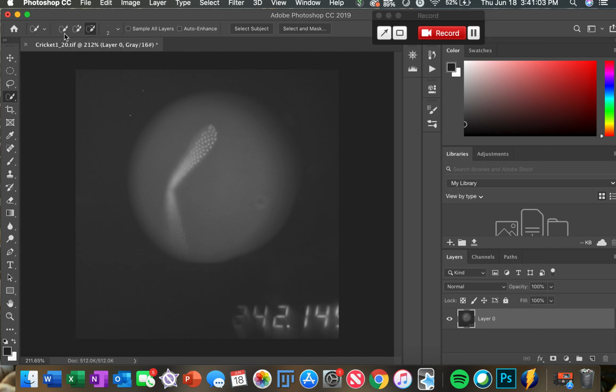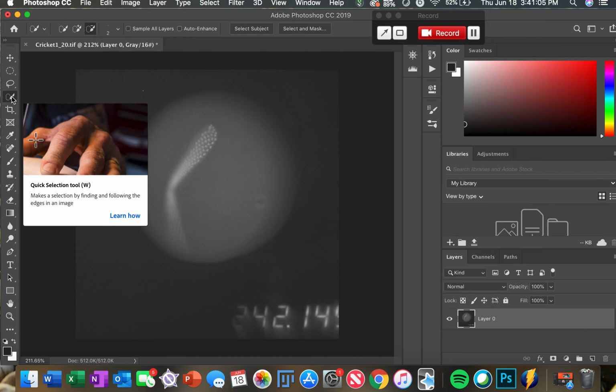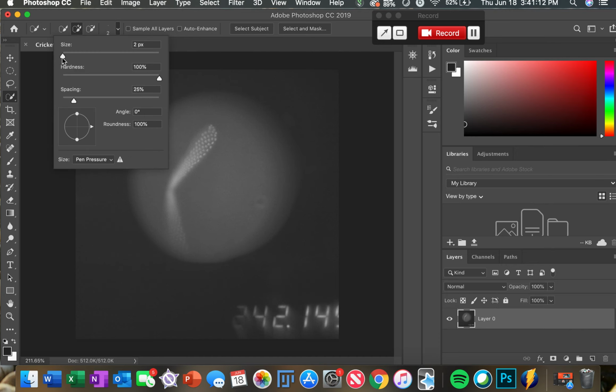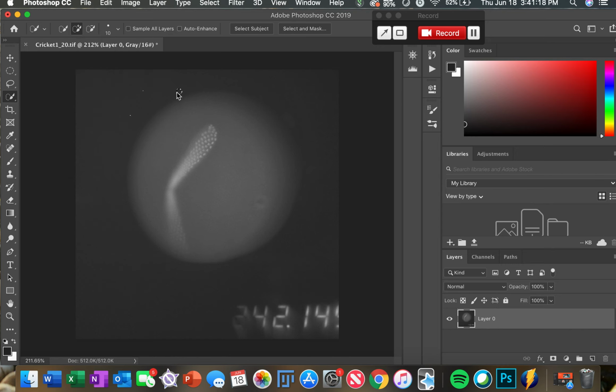Now if you look up here, it's actually the fourth one from the top. There's a plus and a minus. The plus is what you're going to use to select pixels, and you can adjust the size with the size slider. I like to start off with 10 or 11 pixels. As you can see, we're going to zoom in here.